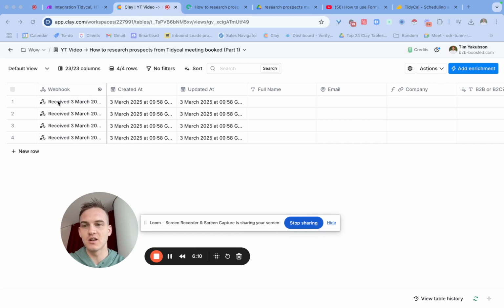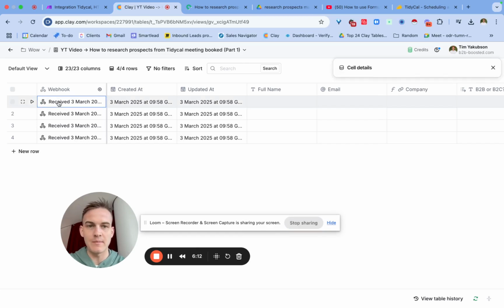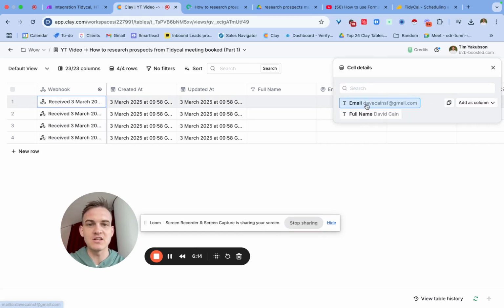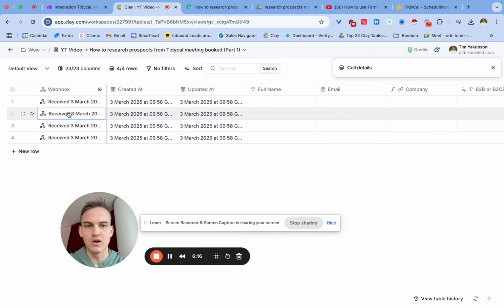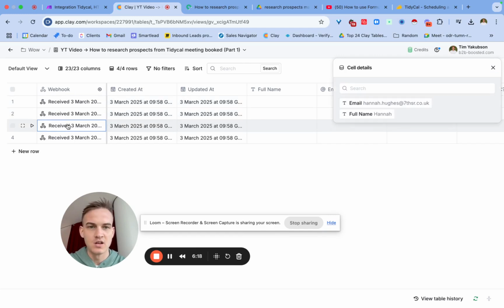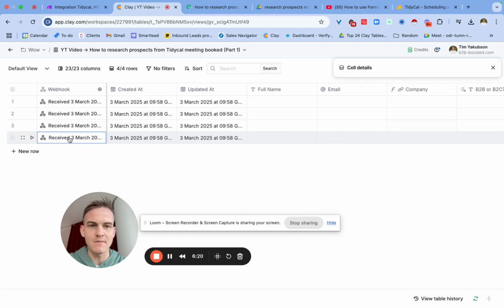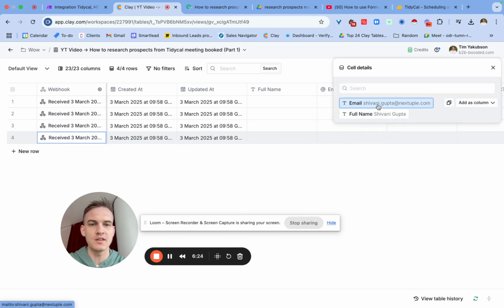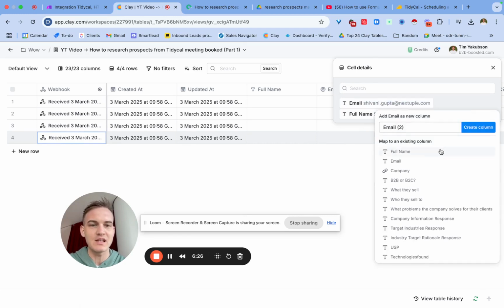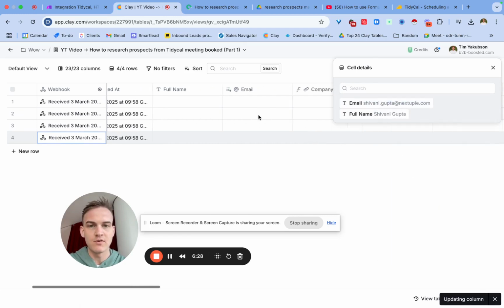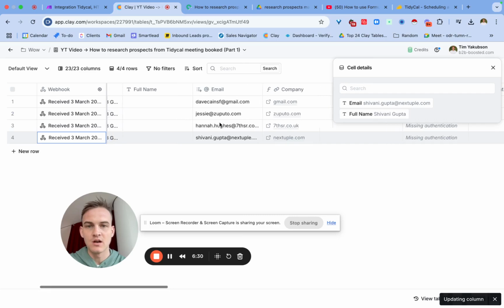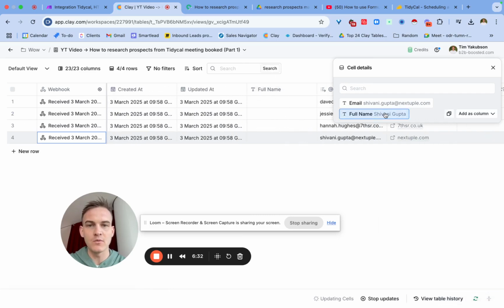So let's just open up the webhook. Let's click on the webhook. And yes, we can see the email arrived and the full name arrived for this one. Same for the second one. Same for the third one. And then same for the fourth one as well. And this is great. So for this one, the email, we want to map it against the email column, right? So that it goes here. And for the full name, we want to map it into the full name column.